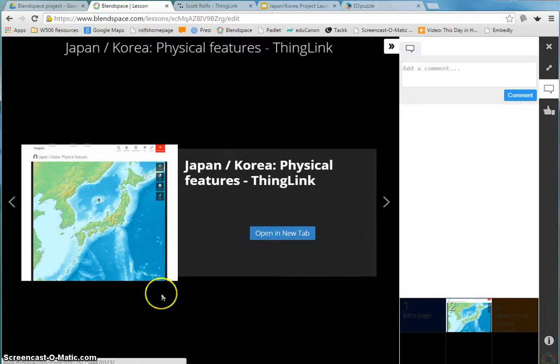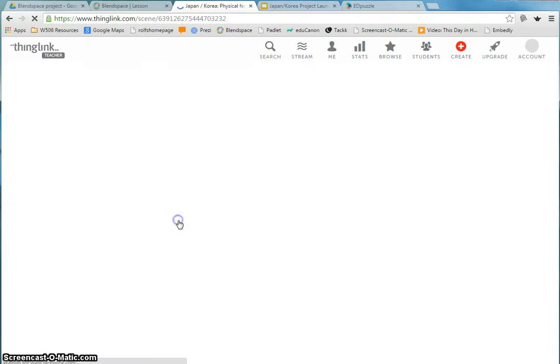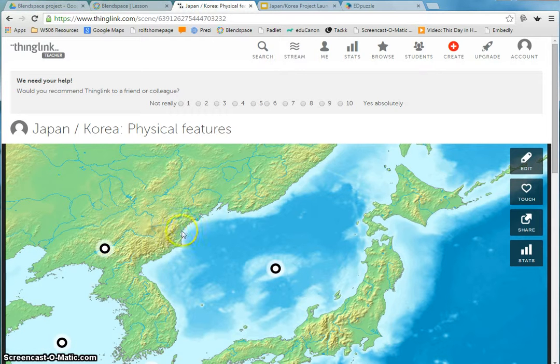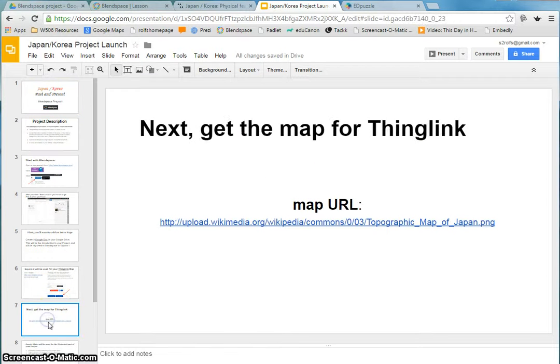ThingLink will be a part of your project, and it will include a map from ThingLink. So the next step will be to go to ThingLink, log in and create an account, which I have done here, and you're going to want to grab the map from the website that I have prepared for you. So on this slide of our presentation and the description of our project, I've provided a map link.